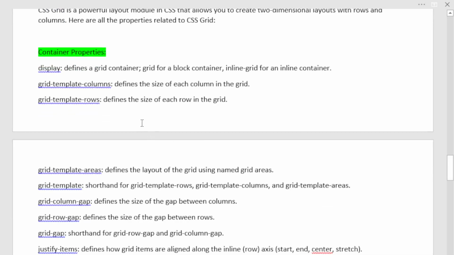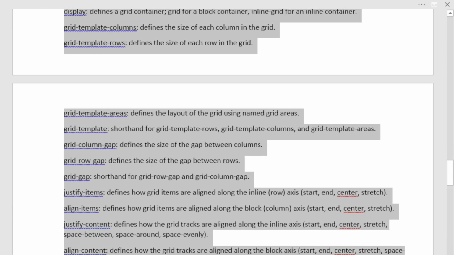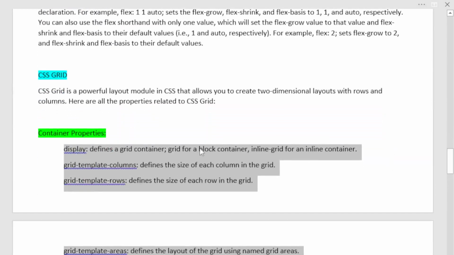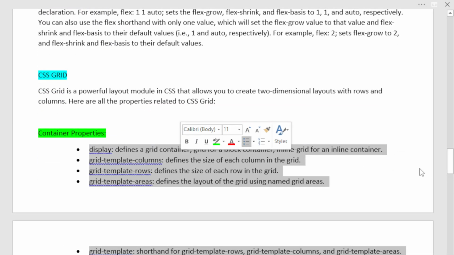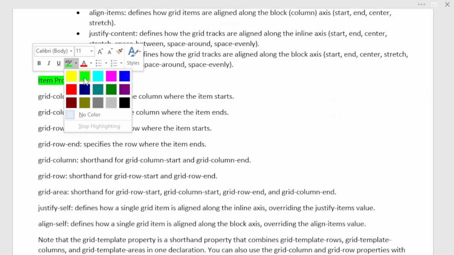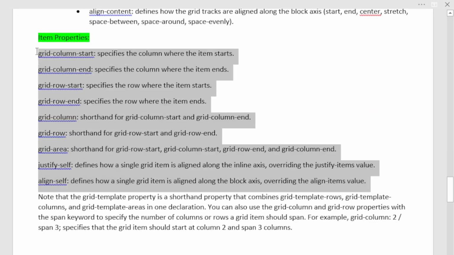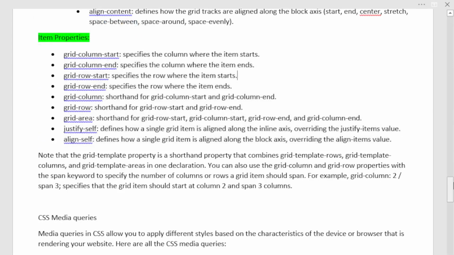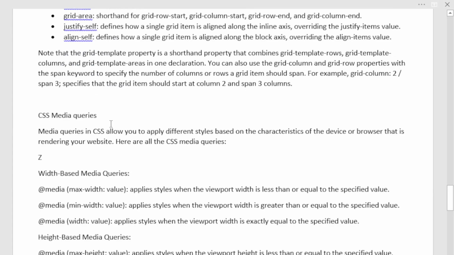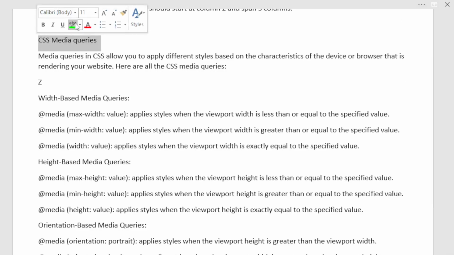Then we have CSS grid, which is similar to the flex properties. We have certain properties, but in different context. Let me just make it in bullet points. Then we have its item properties. Bullet pointed. Then we have media queries. Media queries are responsible for the responsive designing of the website you have.